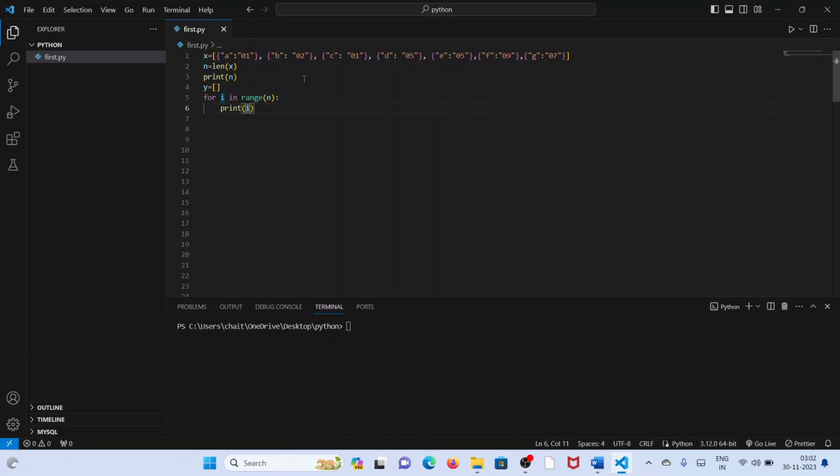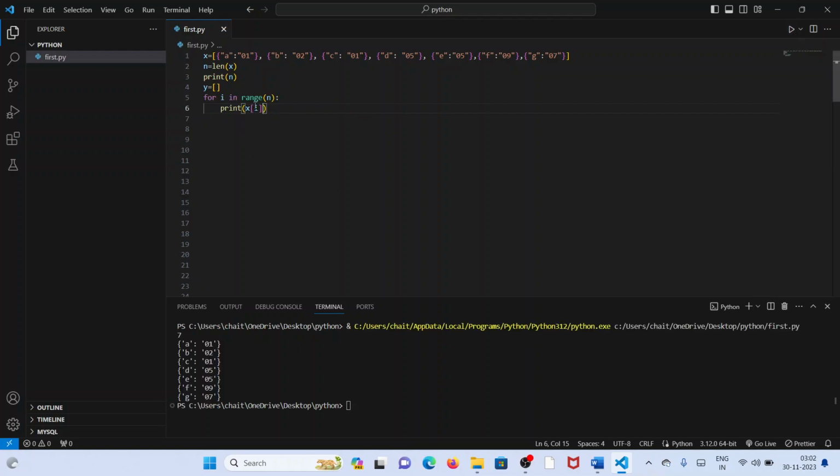Suppose you want to retrieve each dictionary from this list. What we'll do is just use x of i. Each value of this list is a dictionary, so to retrieve the dictionary we use x of i. Now I want to retrieve these values: 0102, 0105, 0109, 7. I first want to retrieve these values from the dictionary. How do you retrieve values from a dictionary? Again use a for loop.